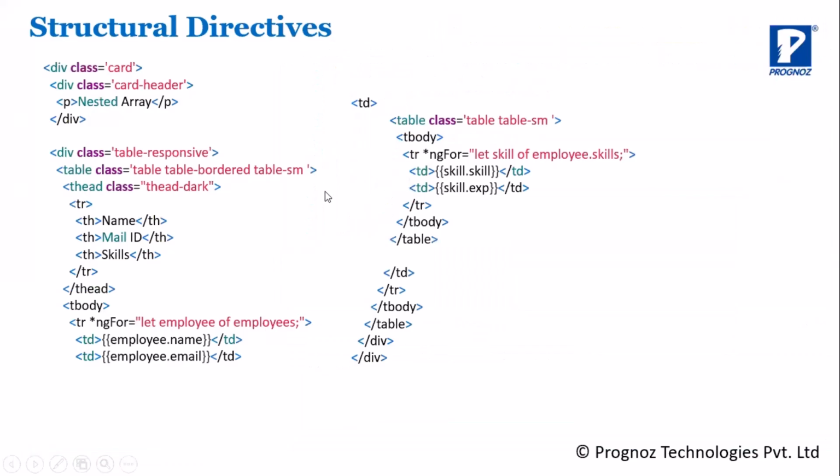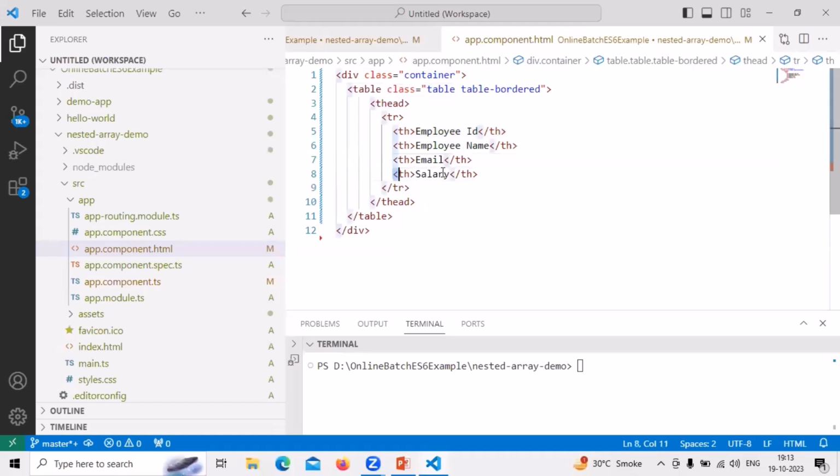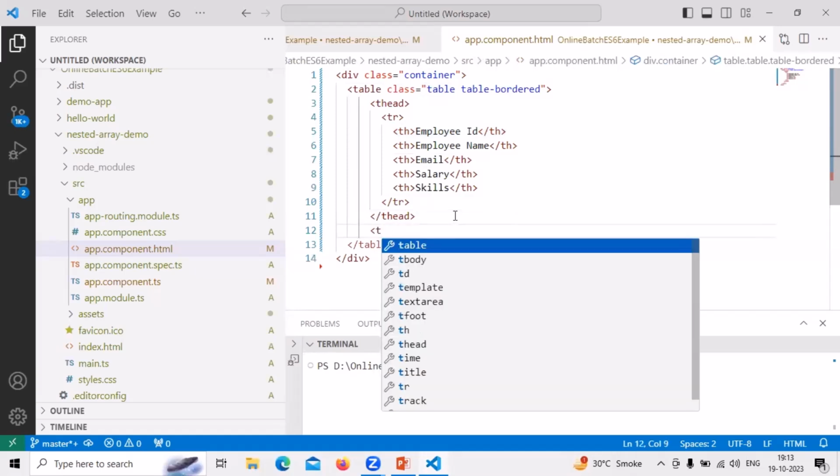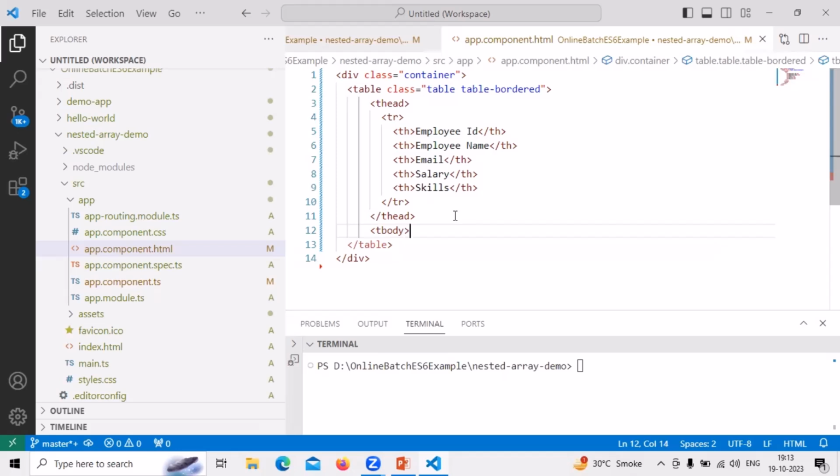Next we have one more attribute or property that is called skills. So we have to define the skills also here. यहाँ पर skills भी define करेंगे. Okay. Now after that we have to go to the tbody element, tbody.